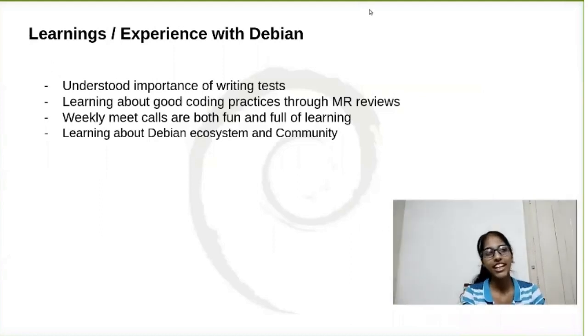Now coming to my experience and learnings with Debian, it has been an amazing journey. Both my mentors, Antonio and Paul, have been super supportive throughout it. They were always just a message away if I got stuck on something. And I learned so many new things. One is understanding the importance of writing tests in a project, then good coding practices, which I came to know every time Antonio reviewed my merge request.